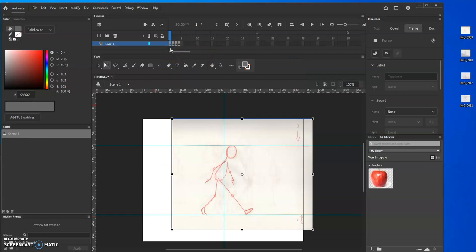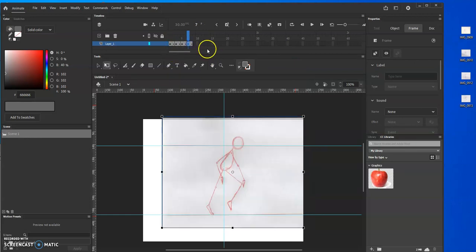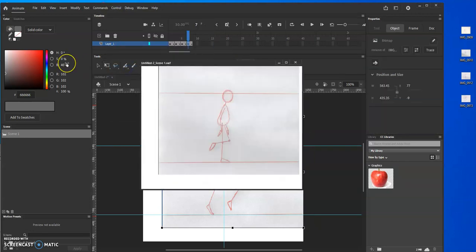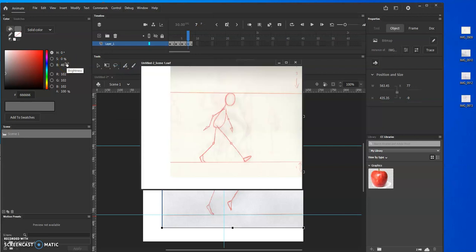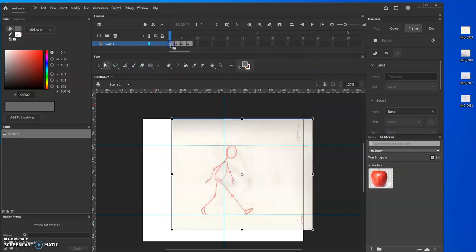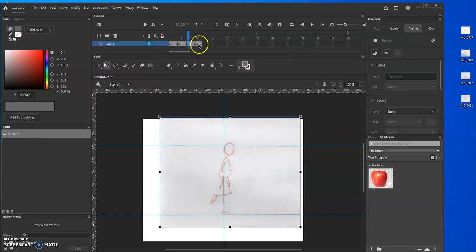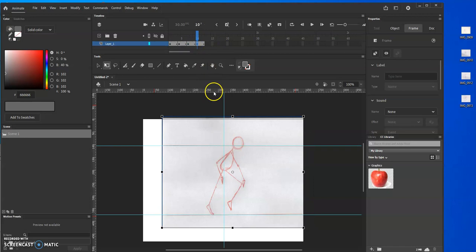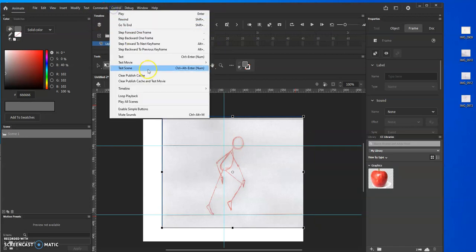Let's put some keyframes on there. F5, F5, F5, F5. And then we'll try that again. Control and test scene. We're walking here, but we're still pretty fast, aren't we? Let's do that one more time. Let's slow it down to 3s. So F5, F5, F5, F5 to extend those frames out. And control and test scene.